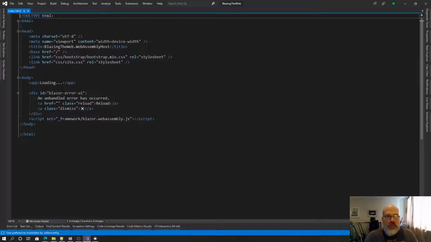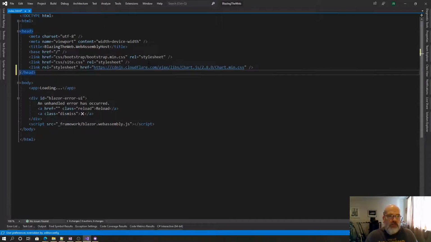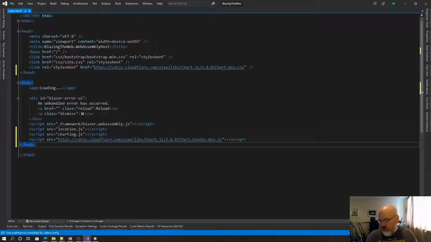So let's come back here. Host, base, bootstrap, site, and then we also need the style sheet for charting. Okay. Loading, reload, framework, Blazor WebAssembly. Now these, yes, I need these three, but we need to be a little bit more with the thing.